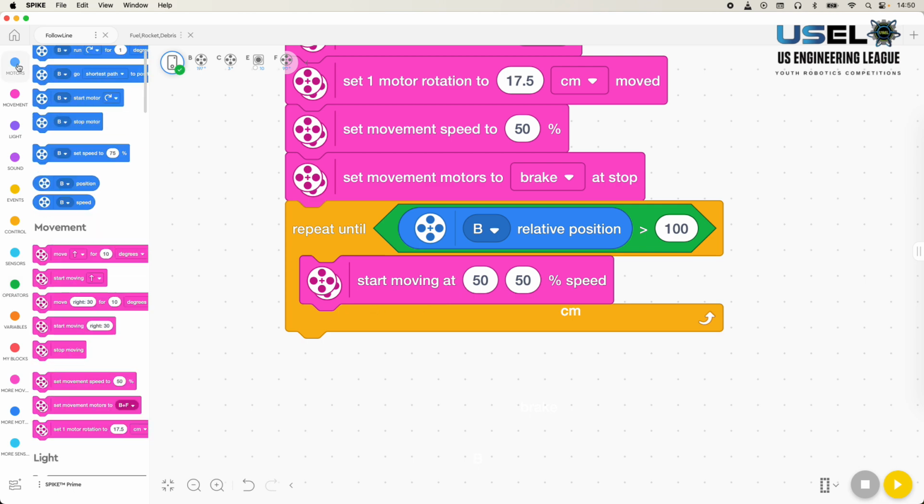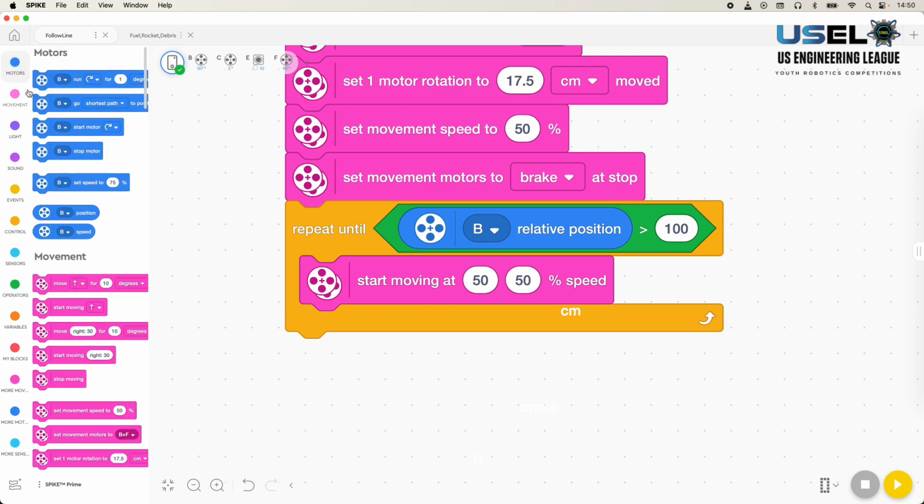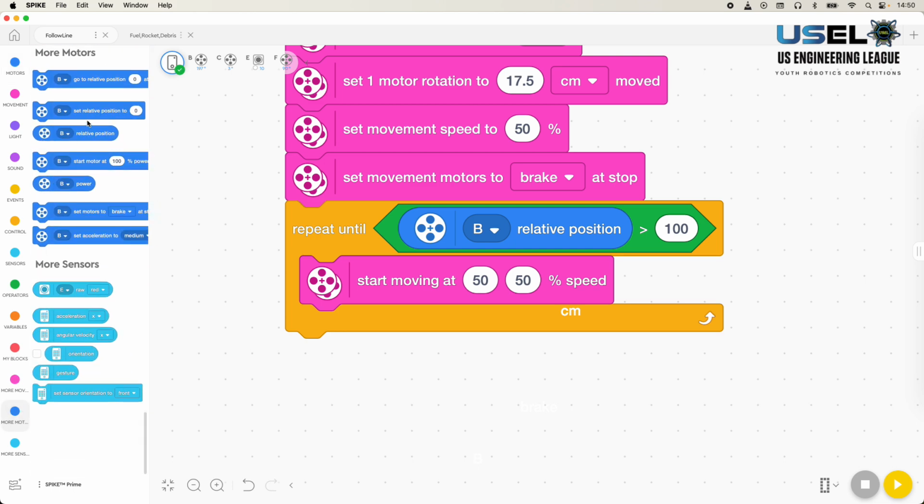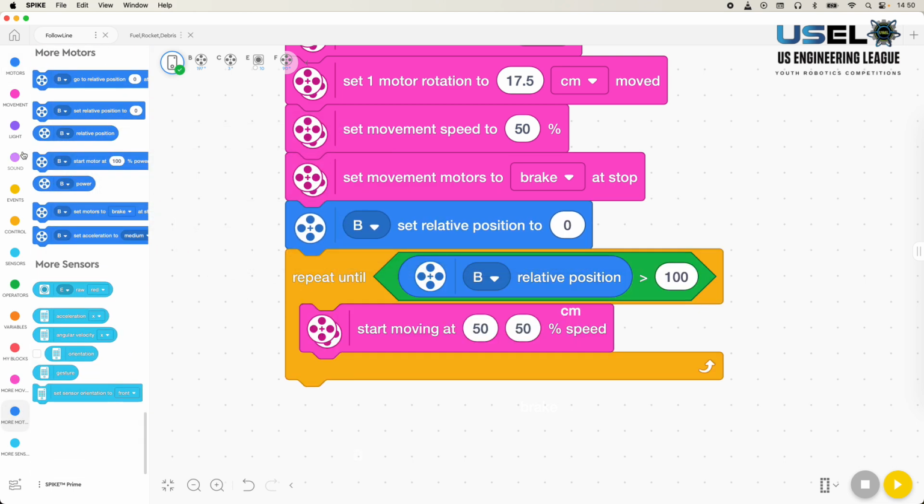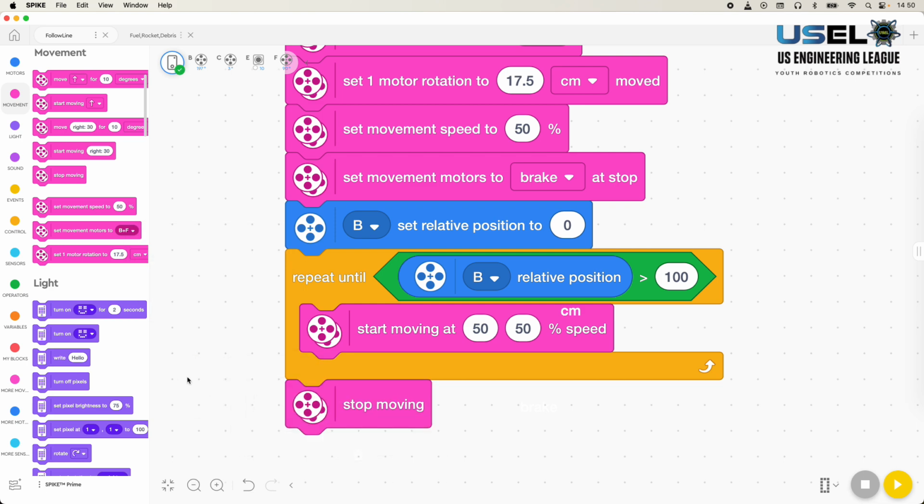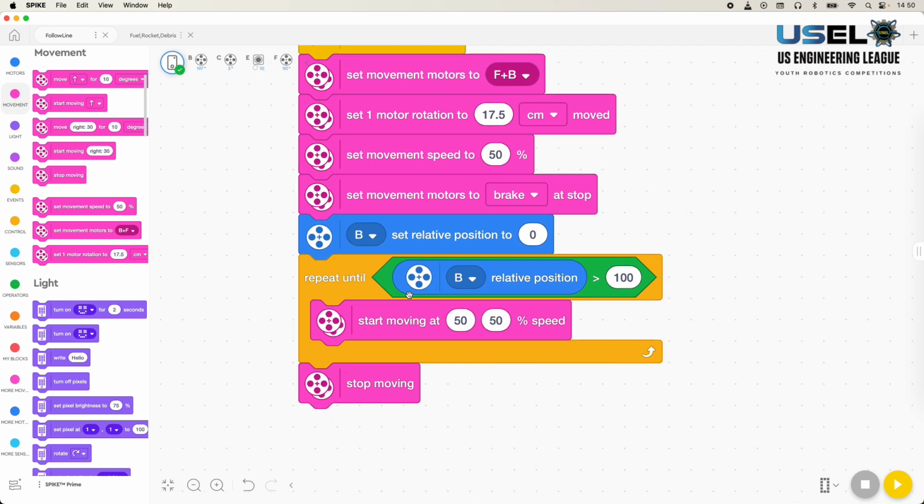For this to work well, we need to first set relative position of motor B to 0, since motor B is moving in the positive direction when the robot moves forward. We put a stop block at the end of the program so that the robot comes to a stop. This will move forward, but the robot is not correcting any errors.